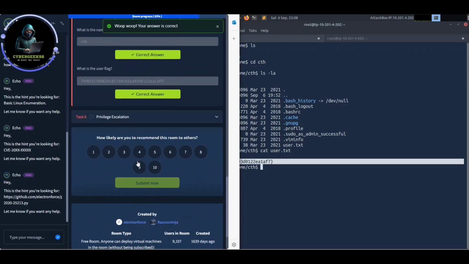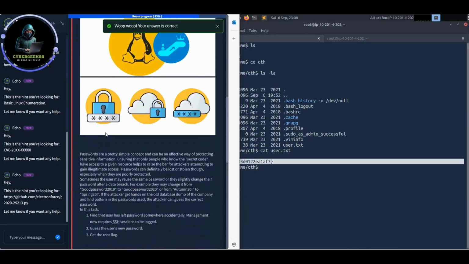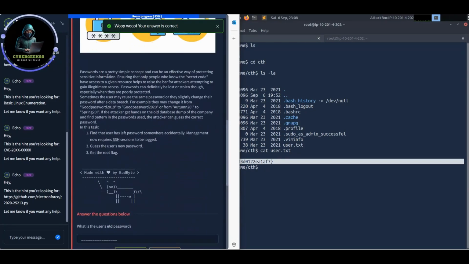Cat user. Here is our first flag. Booyah. We're gonna copy it. Okie doke. So now we move to passwords.